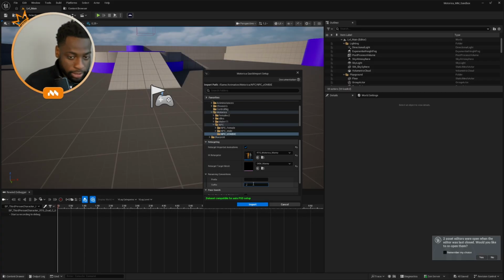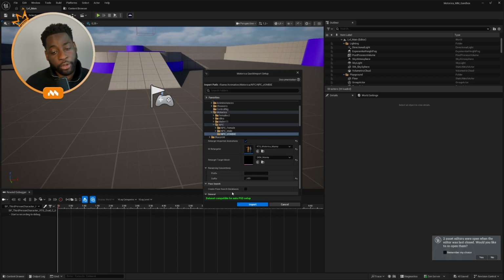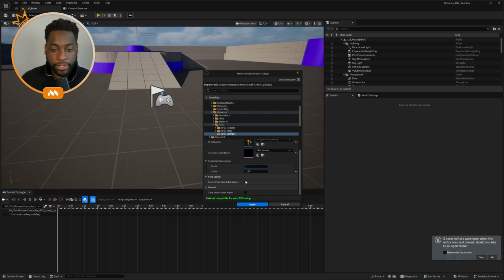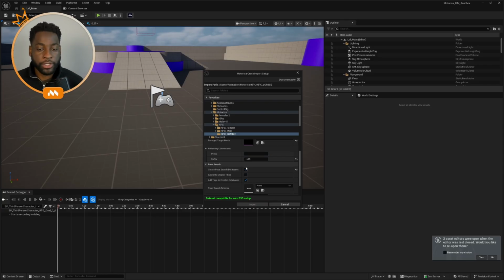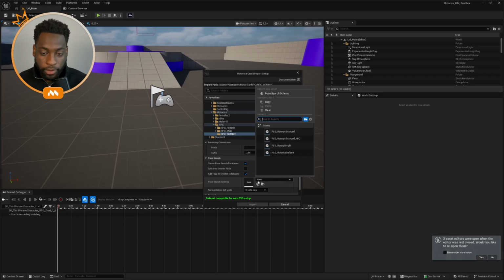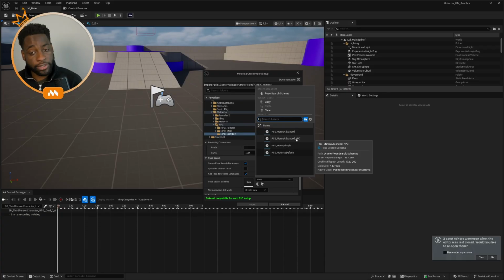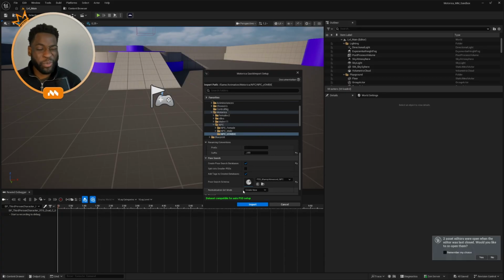We also need to add a suffix to these animations. Well, we don't need to, but we can if we want to make sure that we can tell the difference between the retargeted and the source animations, even though they get put into separate folders. But we'll add a suffix for easy bookkeeping there. And then this step is very important. We need to create the post-search databases, so we don't have to create them ourselves manually and drag animations in. It will just put the animations into the right databases. And the schema we want to use is this one, PSS Manny Advanced NPC. So the one for NPCs, because it has a few different weights which are preferable for NPC cases.